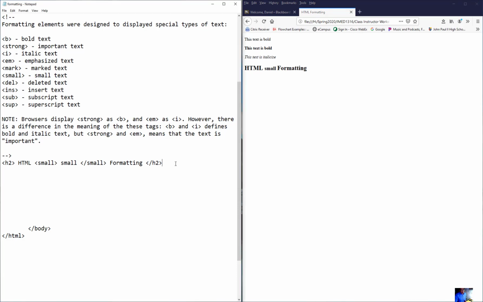All right, so this is formatting. Now, you don't see the impact of this yet because we're going from code to browser, code to browser. What if I gave it to you in a browser and I wanted you to write the code? Eventually you've got to go both ways. What you see here, you've got to be able to produce on the code side as well.